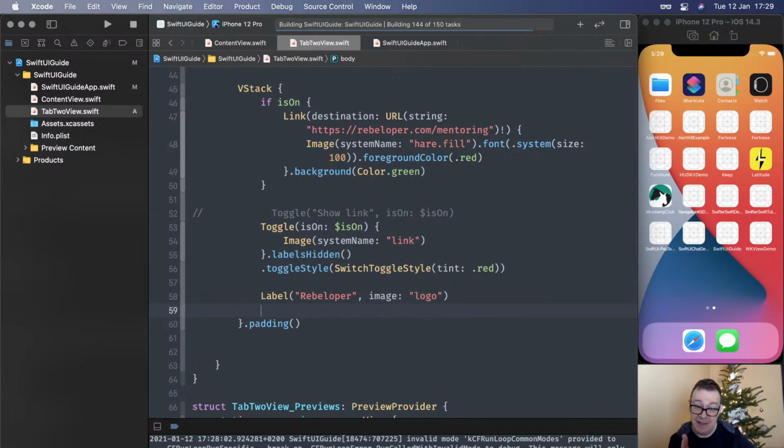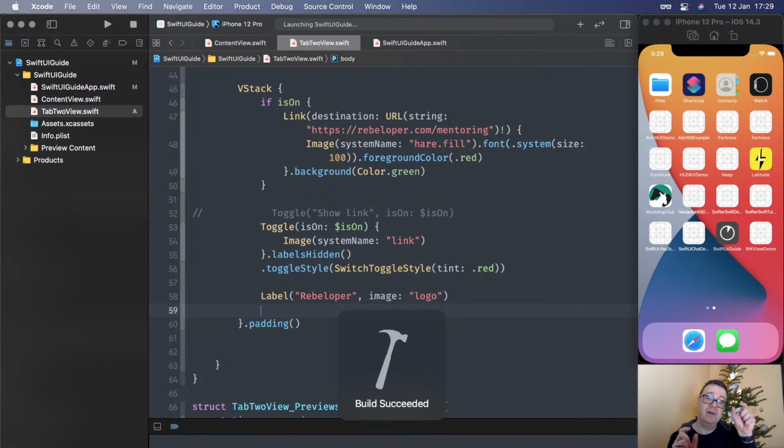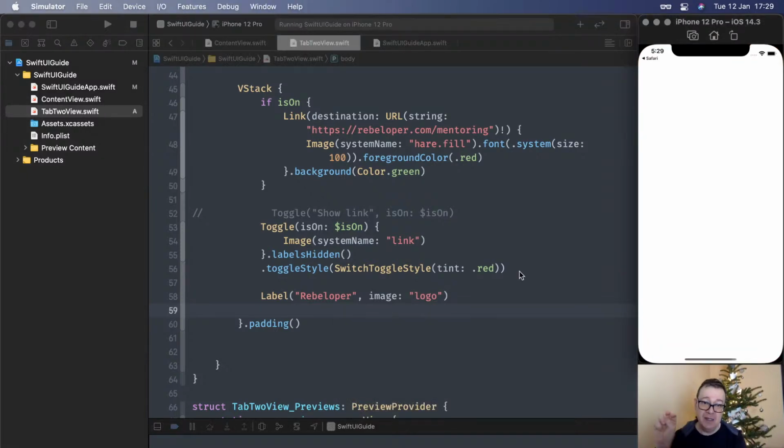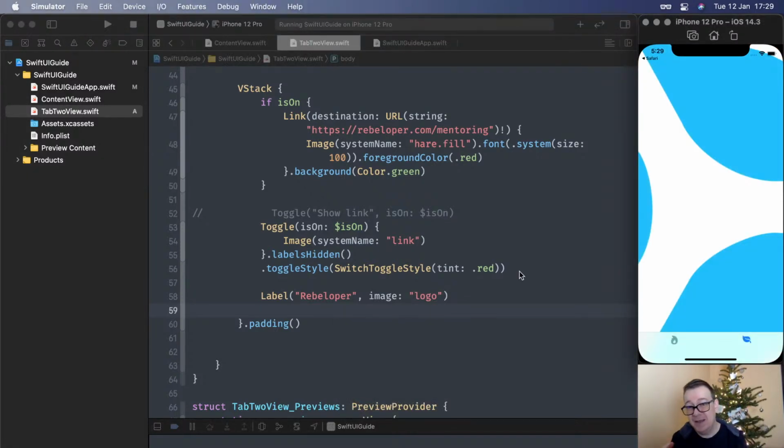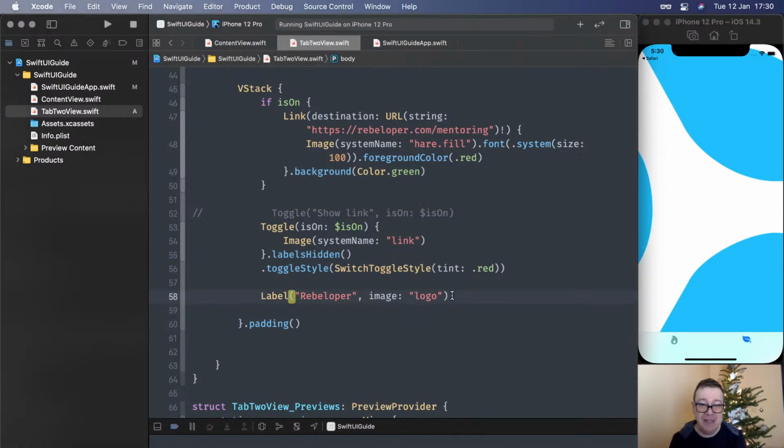So let's hit Command R and see this. We should see the Rebeloper logo and then Rebeloper. Yeah, so here we have the image. As you can see, it's quite large, so you gotta be careful. This doesn't represent the real label, so let's just go ahead and create it another way.